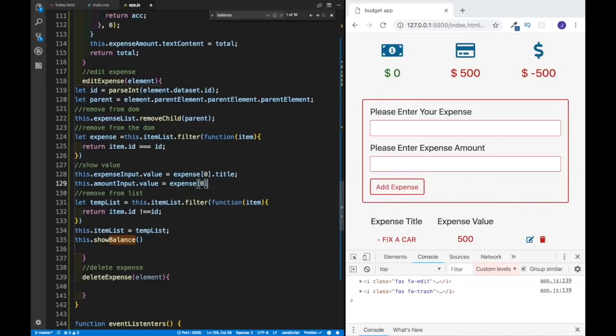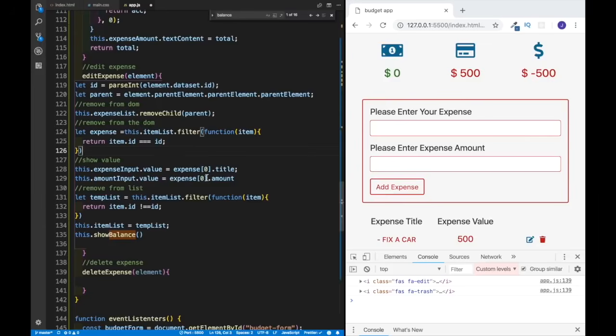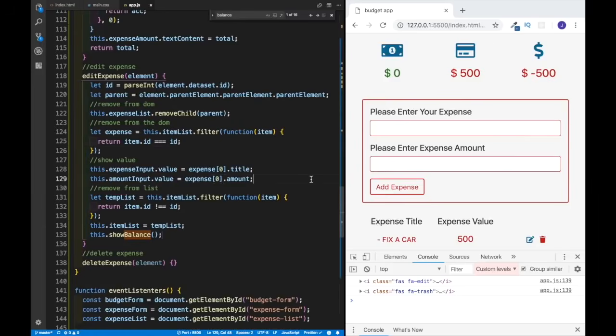So we'll have an expense. And now instead of title, I would want to select the amount. So this is all that's happening. So we have the expense, which is an array, which is going to hold one object. And again, you can console log it and you'll see that what I'm saying is true. And then we're going to be getting back the titles over here. So let's at least test it out.